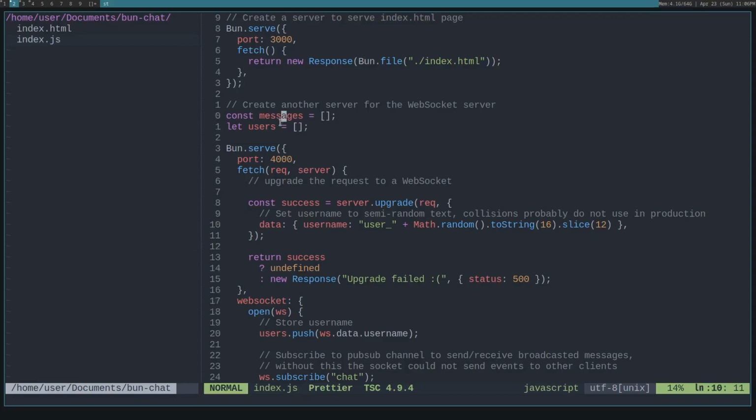First thing to notice is these messages and users variables. Messages stores all the messages, and users stores all the currently connected users. Then we do the normal Bun.serve listening on port 4000. And for the fetch, when HTTP requests come in, we upgrade them, saying this isn't a normal HTTP request, so we'll use a WebSocket instead. And we set this data that can later be used on the WebSocket. You could imagine right here, you could implement some sort of authentication that checks a cookie and denies or accepts the person in. In my case, I just set a random username.